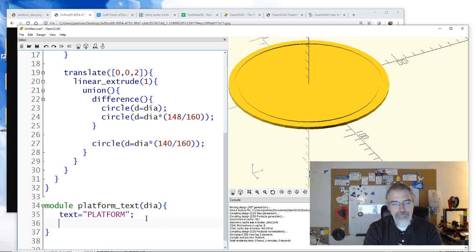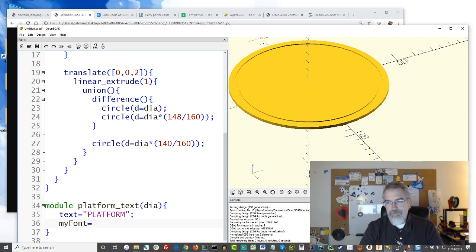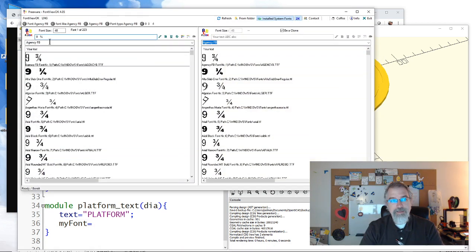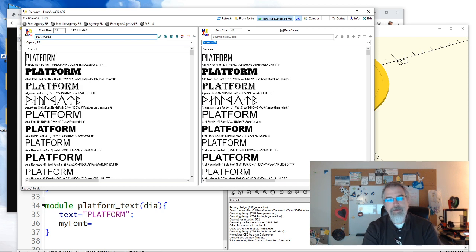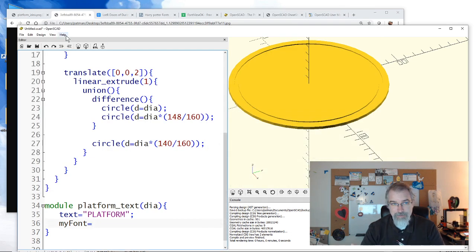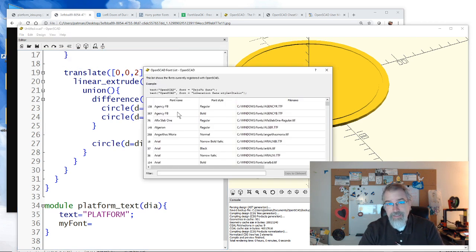Now we want to set a font. So I'll say my font equals something. Now what you can do is once you figure out what font you want, I would recommend doing something like this one, or somewhere else, trying to figure out what font is going to look best. There's a lot of free fonts out there, so once you figure out what font's going to look best, then you go over here in Openscad, click on Help, go to Font List, and this will show you all the fonts installed on your system.